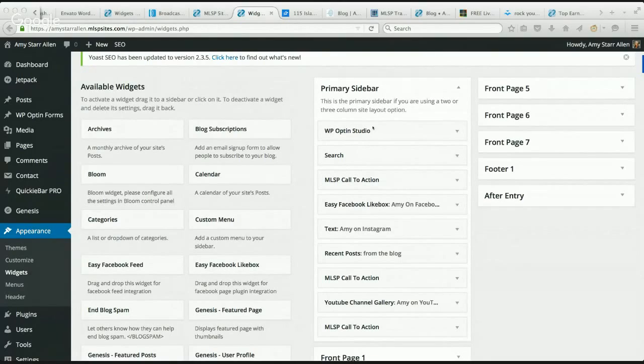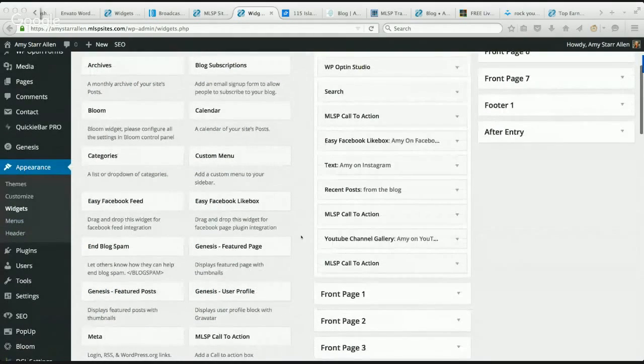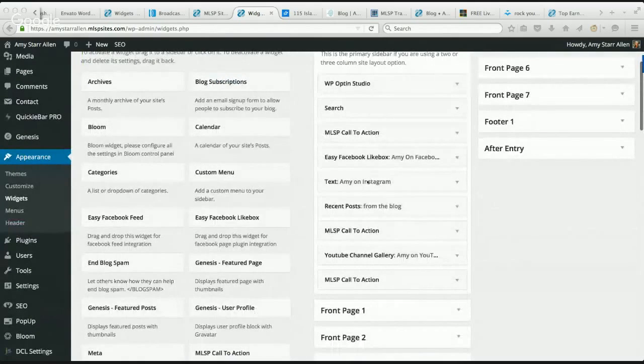So you can see the top thing I showed you was the WP opt-in form, and I had a little search box. An MLSP call to action thing I showed you, the Facebook like box I showed you. This is the Instagram thing, my recent posts, another MLSP call to action, the YouTube channel gallery, and the MLSP call to action. These are all the things that I just showed you on my sidebar.